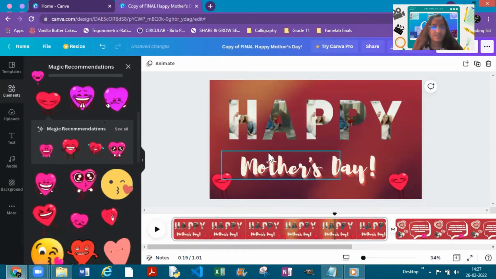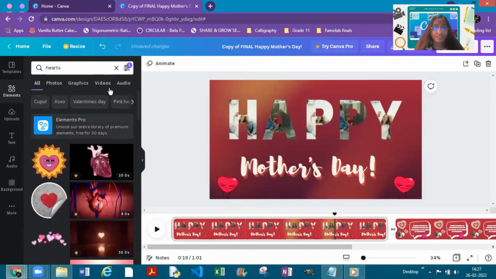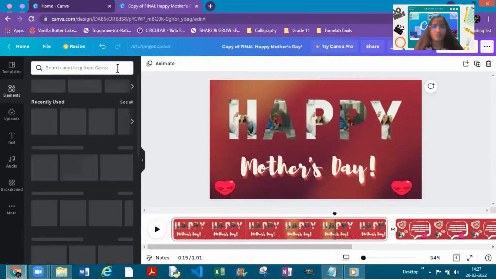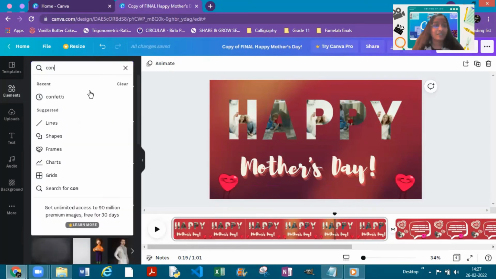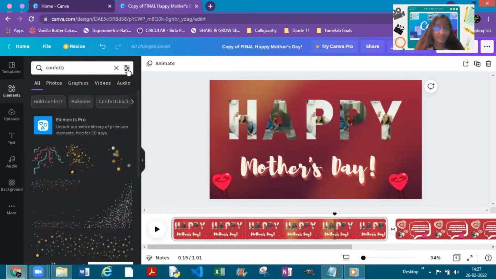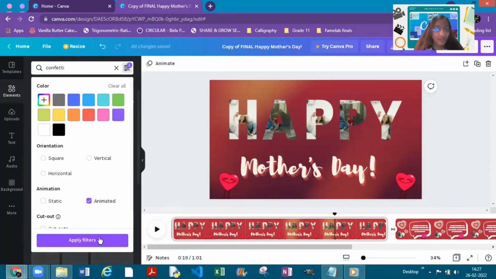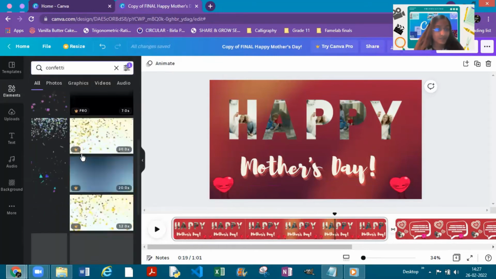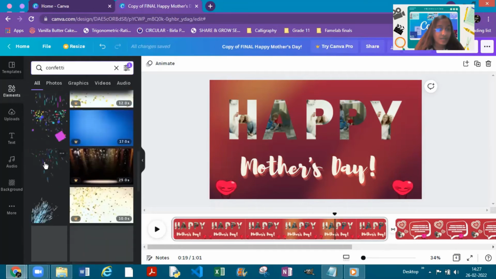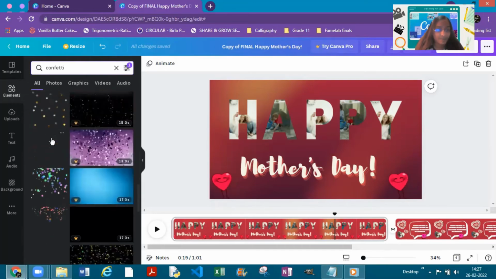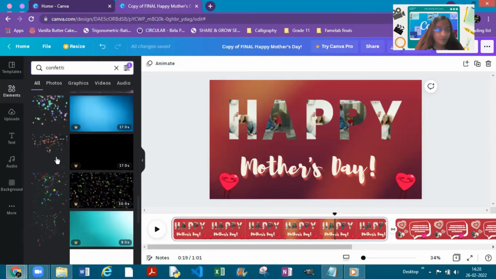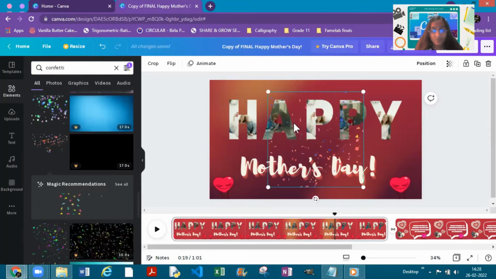Now, just to make things a little more interesting, other than just having hearts and frames with videos, why don't we try confetti? Now, confetti makes things really very exciting. So I'm going to get the animated version, not just the static one. And you can see the different variety of confetti that is all here. So I'm going to go with this one. This one looks really nice.